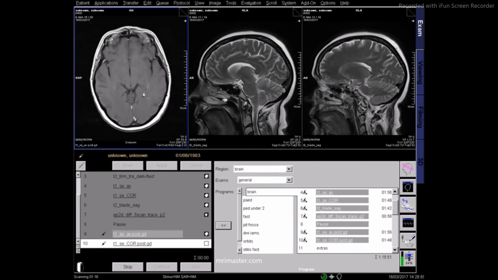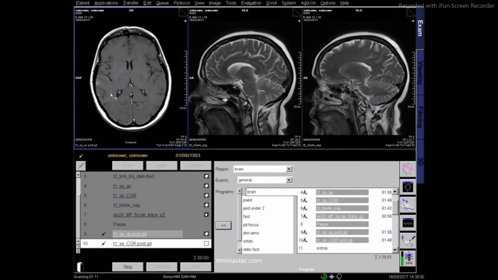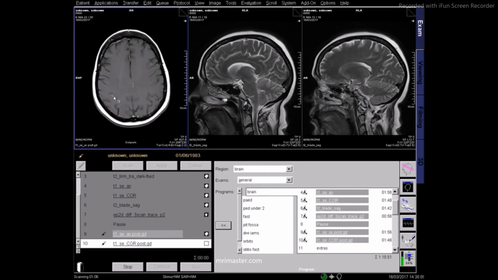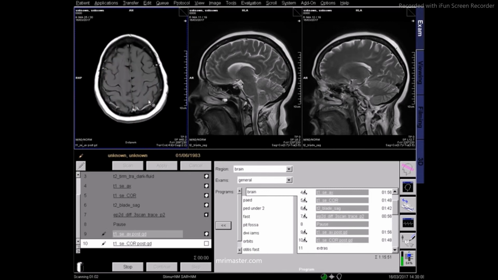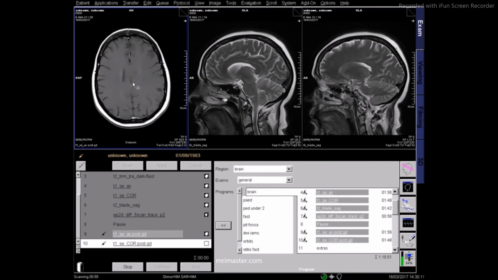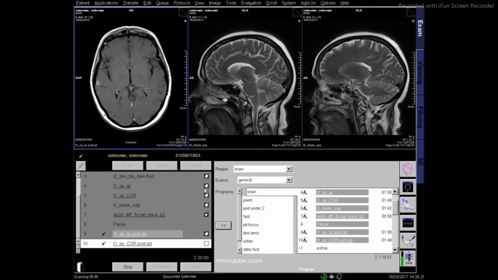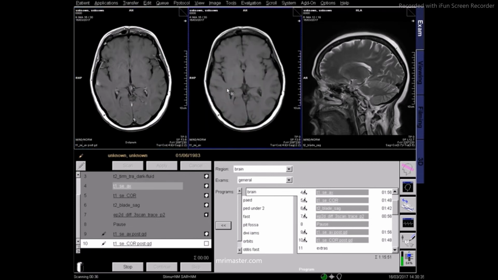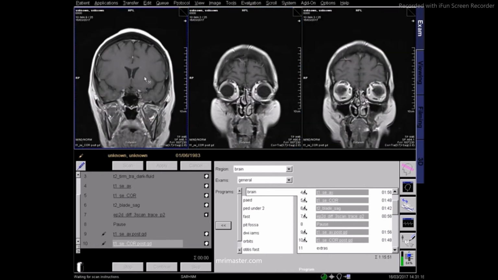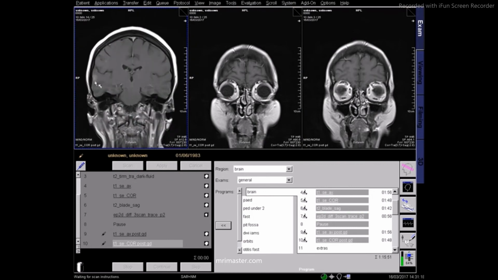This is a T1 post-contrast axial sequence. In this case, you can see multiple enhancing lesions in comparison to the T1 non-contrast axial scan. On the T1 coronal sequence, the lesions are again visualized as bright areas.